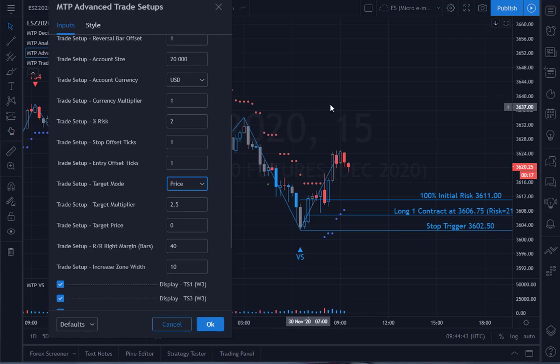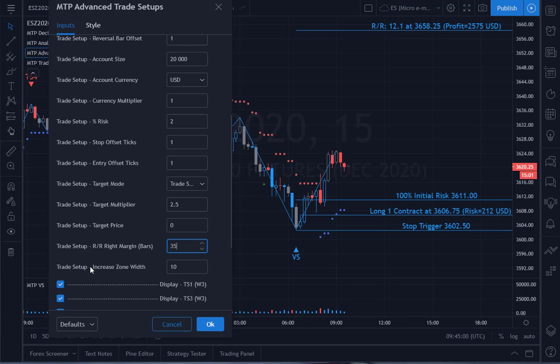Like I say, if you have a specific target like a DP target, you can put the price in there as well. But the normal default one will be the trade setup one. The trade setup right hand margin just moves everything across a bit. You can see it moves it across. Do you see how it's changing left and right? And this is your trade setup zones. You just leave them as a default of 10.